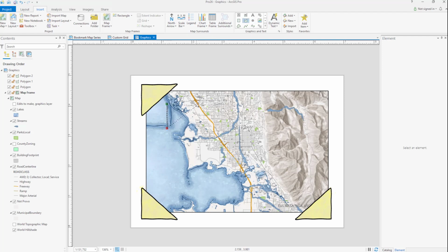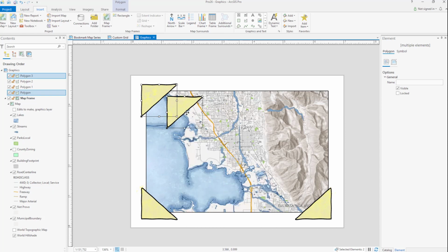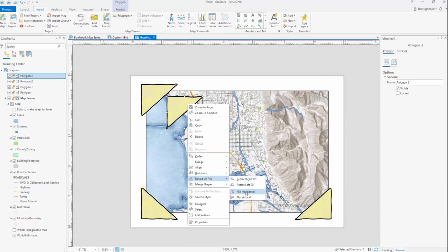We've updated the insert experience for layout graphics. Additional tools are available, including tools to make graphics the same size and rotate or flip graphics.